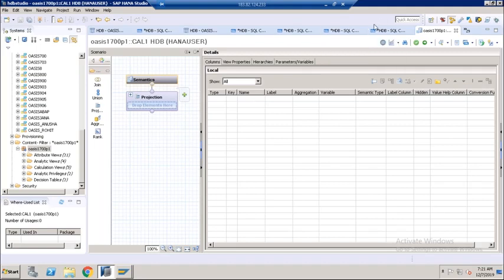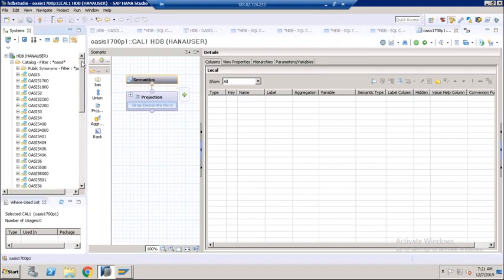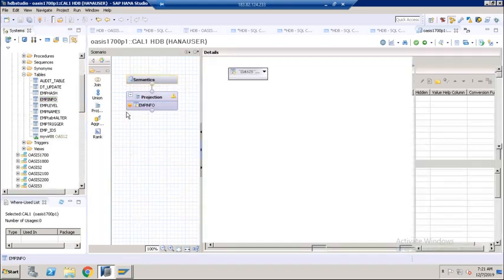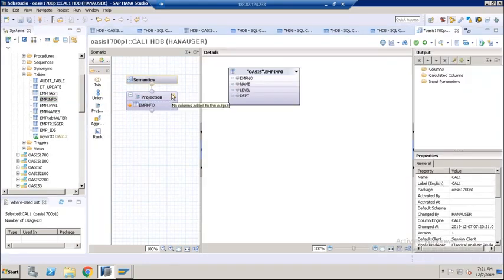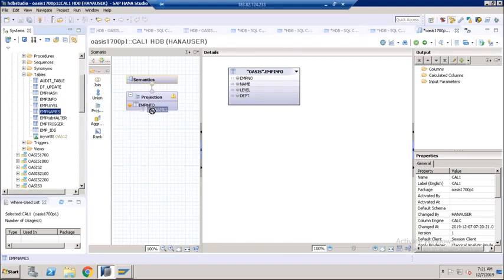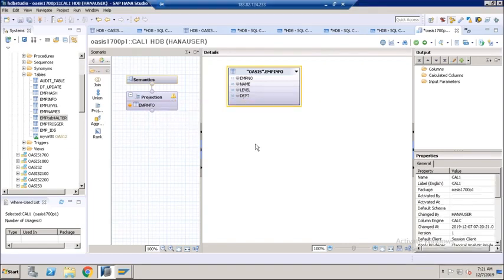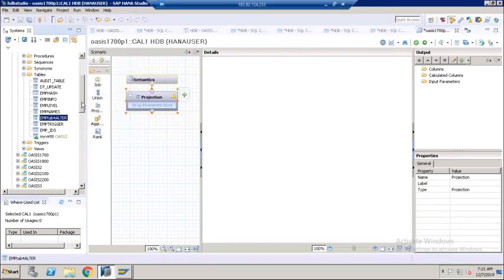So for that, I am trying to use the table. Let me see whether we can use any table or not. Yes, but the plus button disappeared, and moreover, we are not able to use even other tables as well. It means that we can use only one source. Now the plus button came again.